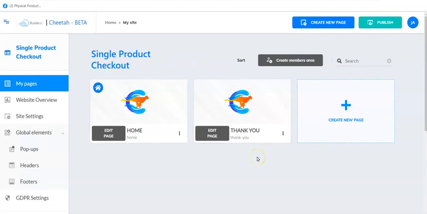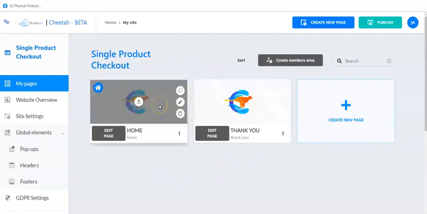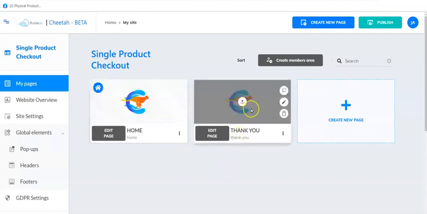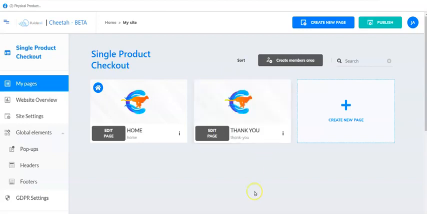Now, it depends on what you're selling. Let's say you are selling an ebook on this home page. When they get redirected, this would be the place where you will add the button where they can download the ebook. So it all depends on what you're selling. That is what you will add to the Thank You page.